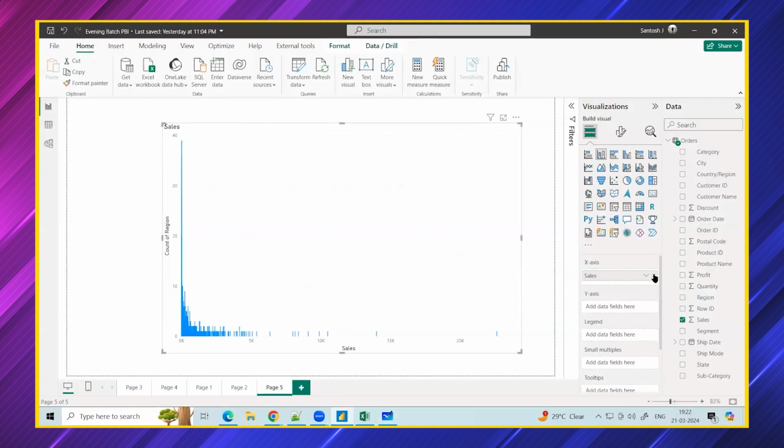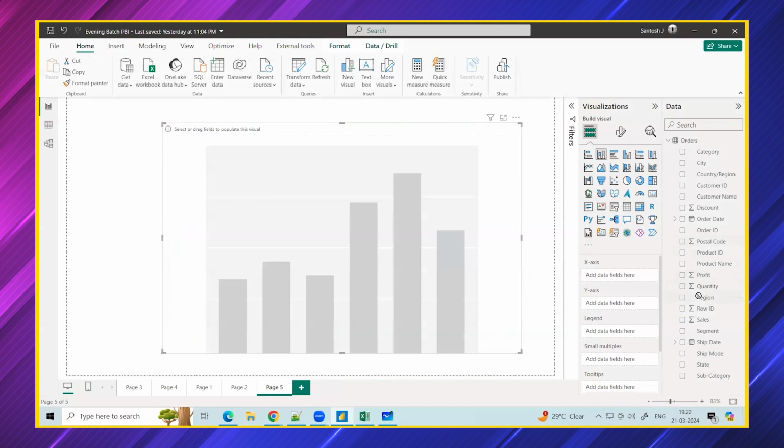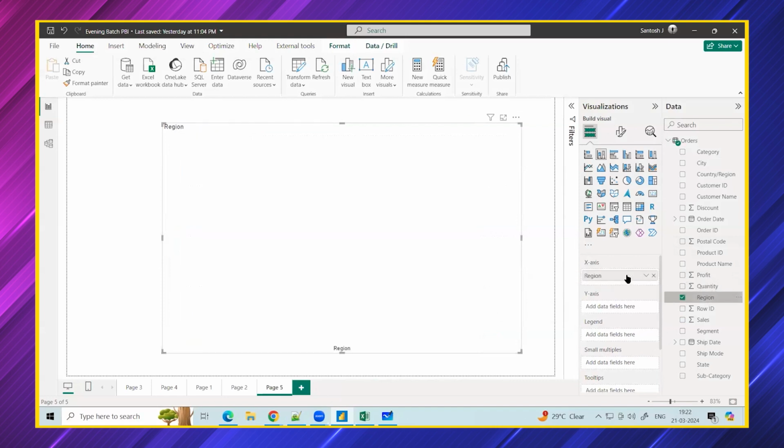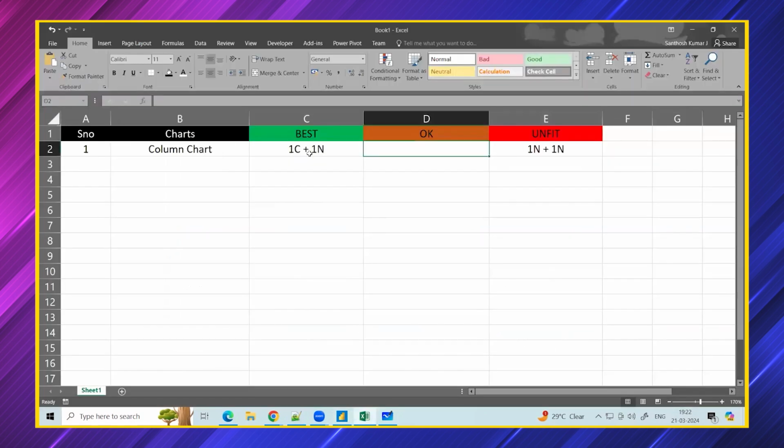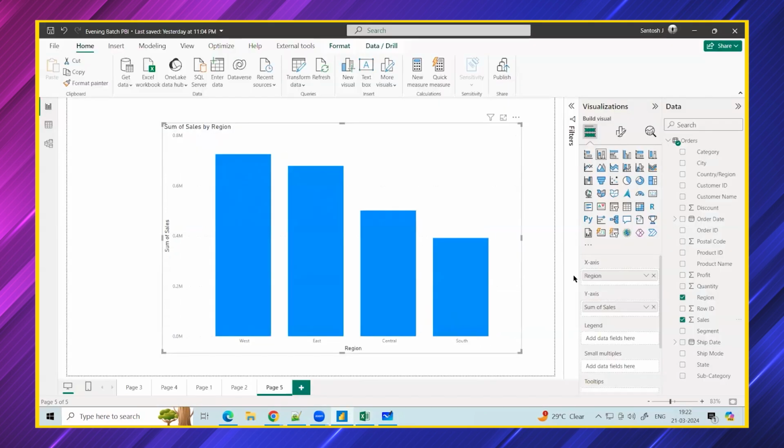But let's see one more use case. I have added a region, and I have taken sales. This is perfect. This is perfect. So that means my formula is working. 1C plus 1N.